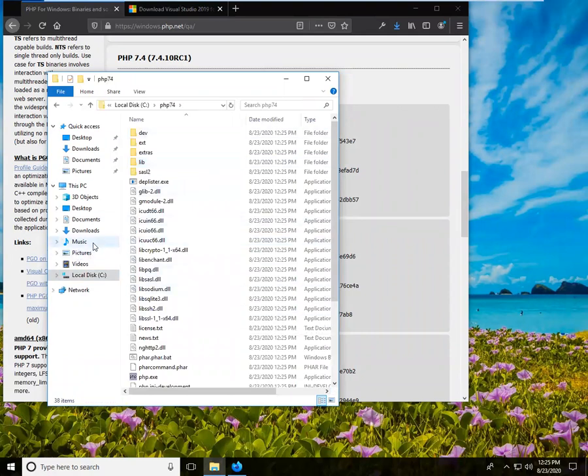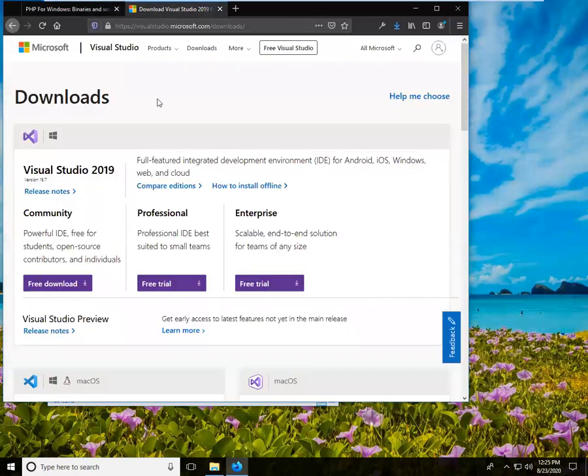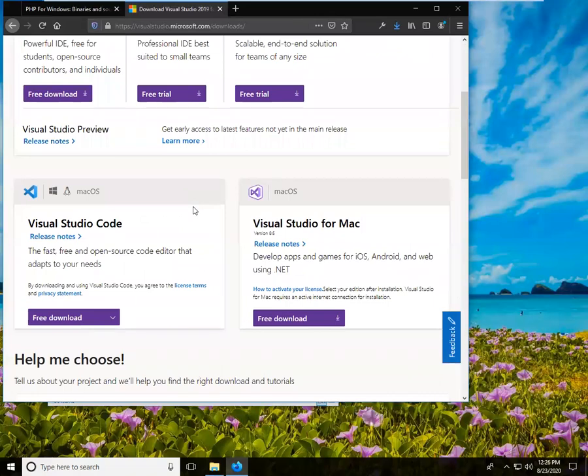So what do I need to do? Wait, just like Apache, I need a version of C++ that will allow PHP 7.4 to work. So I'm here on the Microsoft Visual Studio's downloads page. I don't want to download Visual Studio. I want to download the Microsoft Visual C++ redistributable for Visual Studio 2019.